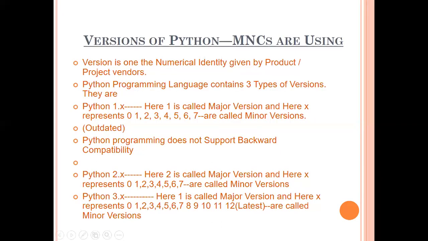So, versions of Python we have talked about 1.x, 2.x, 3.x. After that, we have 1 as the major version. After that, we have 0.1, 0.2, 0.3, 0.4. These are the minor versions. And if we talk about 1.x, 1 is the major version, which is an outdated version that is not in use right now. We always recommend you to download 3.12, which is the latest version, 3.12.3. Even though some of the companies are still using 2.x, 2.1, 2.2, 2.3, till 2.7.